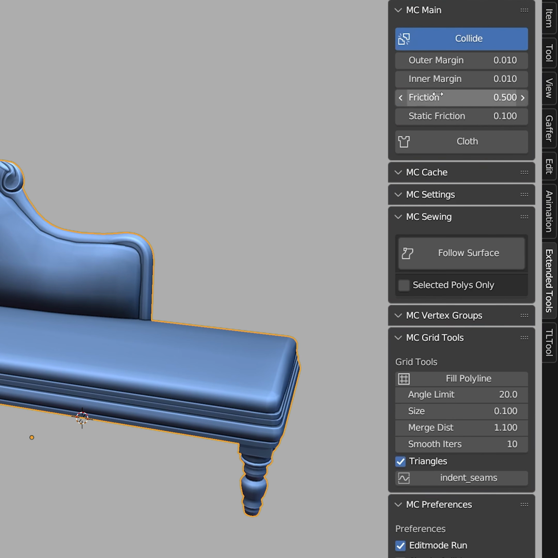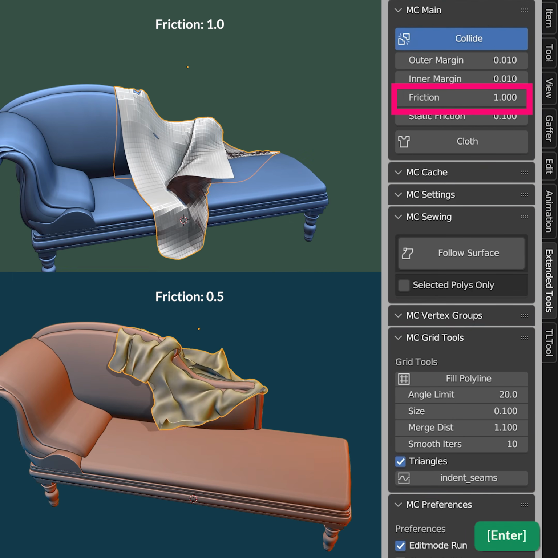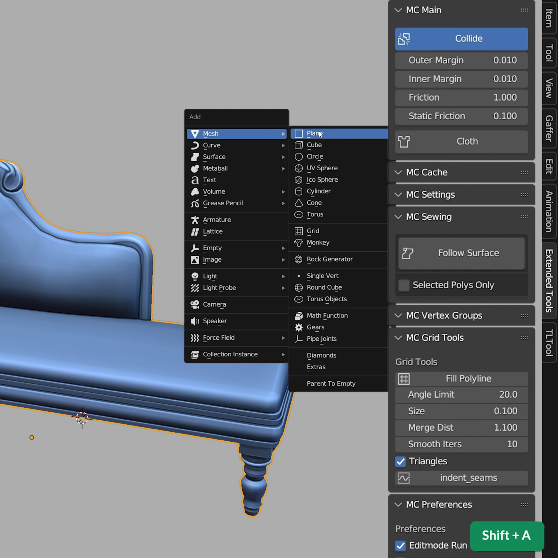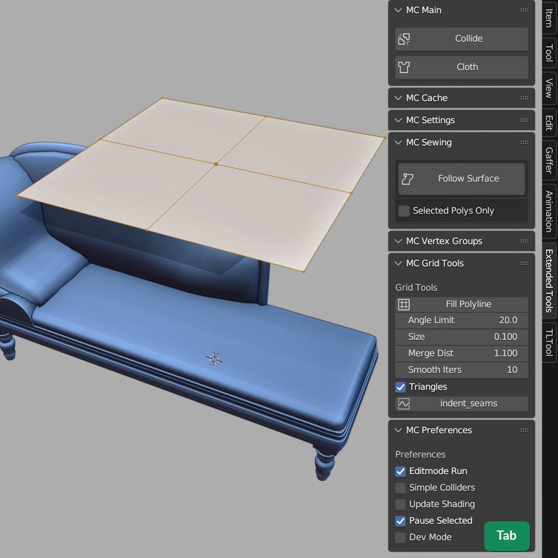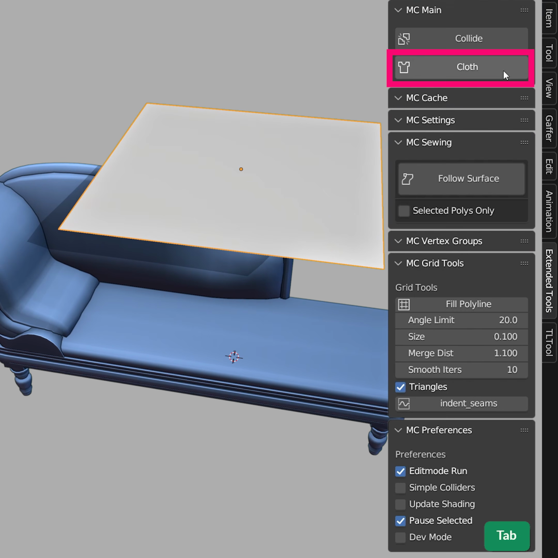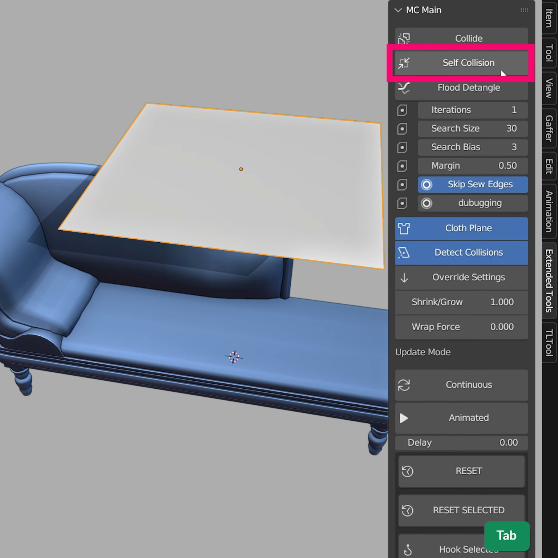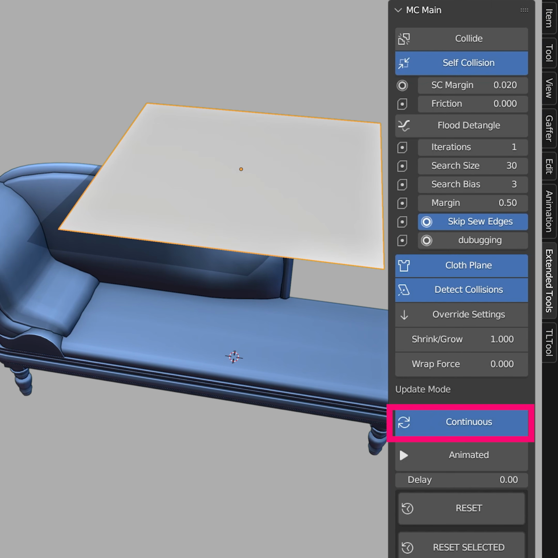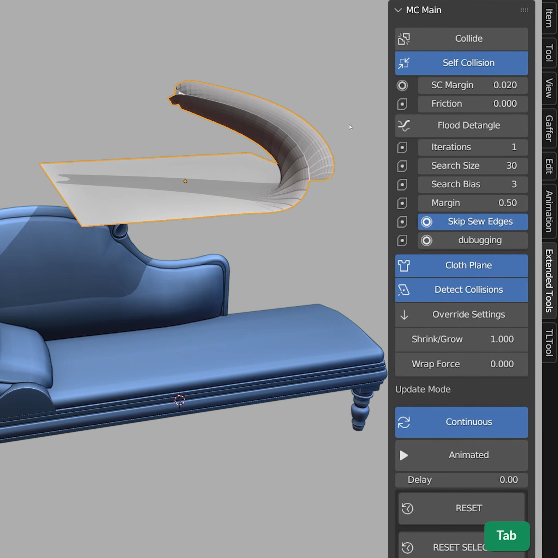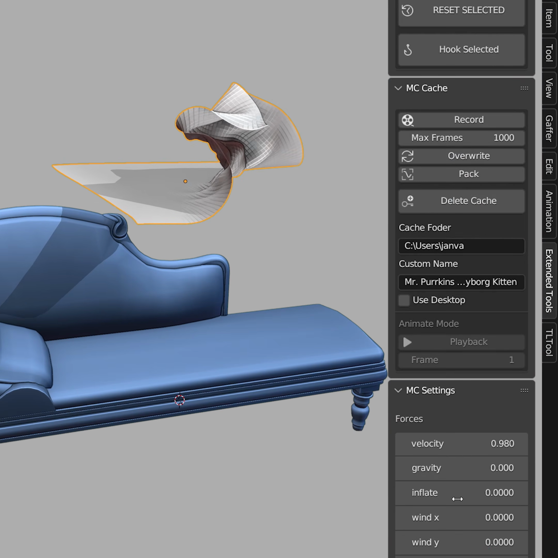In my experience, a higher friction value avoids clipping issues. Add a plane and subdivide it a few times. Enable Cloth and then Self-Collision. By enabling Continuous, you can grab vertices in edit mode to manipulate the cloth in real time.